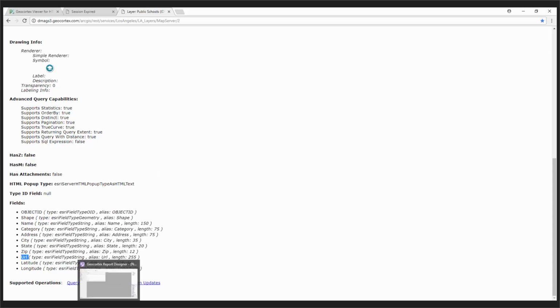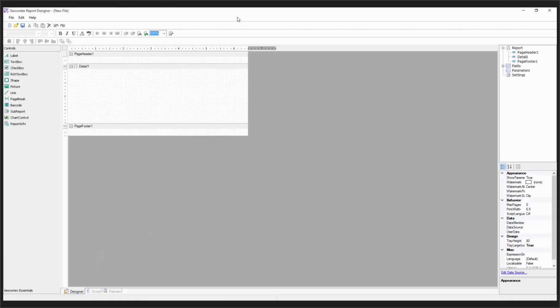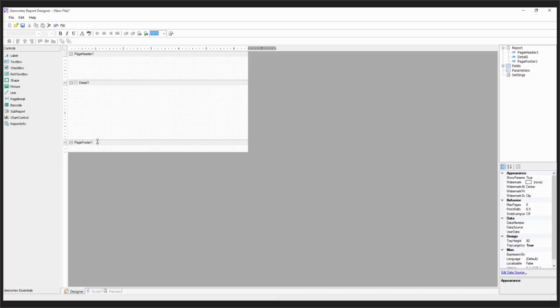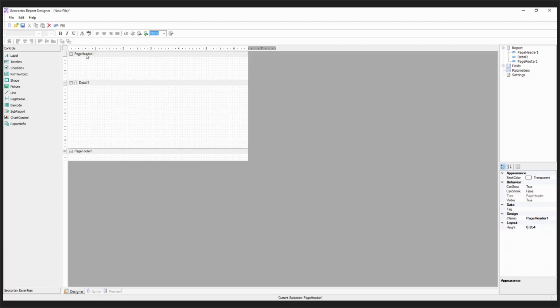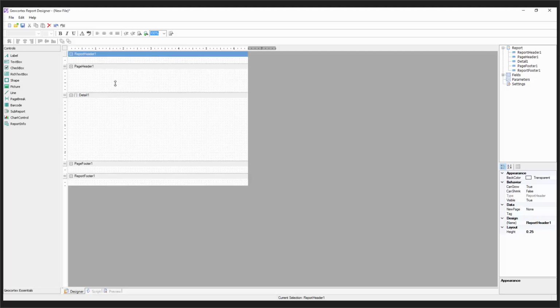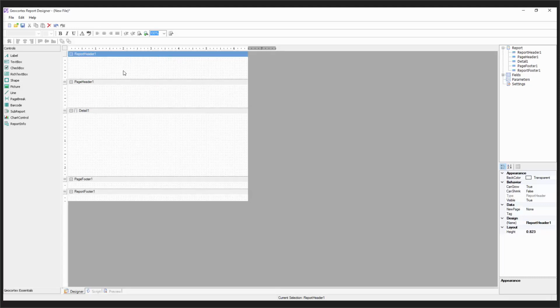I'm going to open up Report Designer, a blank, empty Report Designer, and we can see here that it's got a header section, a detail section, and a footer section. The header section is repeated on each page of my report. If I wanted to include a report header, this section is only repeated on the first page. So that's how I can control that.